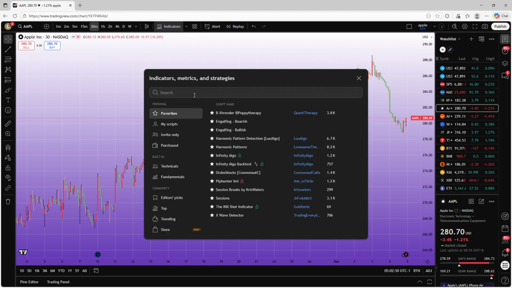When that window pops up, you'll see a search bar at the top. This is where you can search through all the built-in indicators, community scripts, and your own favorites. In that search bar, type CM exactly like that, with the underscore at the beginning.